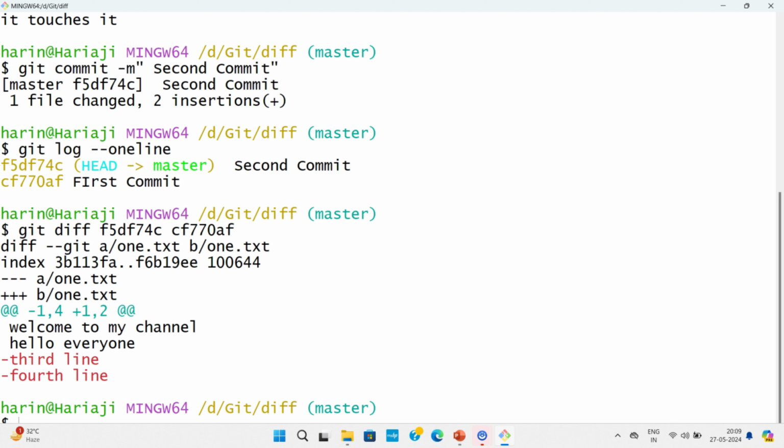So here minus represents the A version and plus represents the B version, and here minus represents the second commit, because I have used that FIDF74C as my first parameter, and the second parameter would be of the first commit. During the second commit, we have 4 lines, and while comparing with the first commit, we had only 2 lines. That is what is being shown over here.